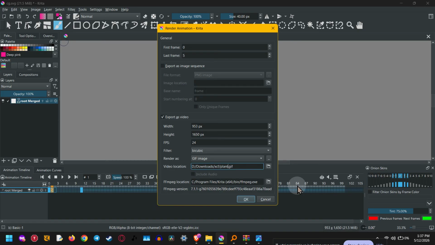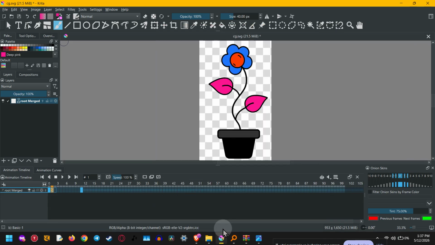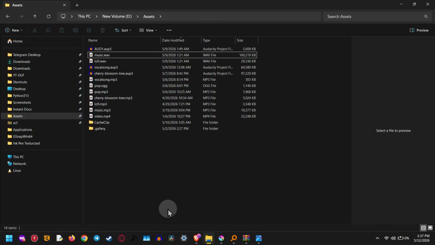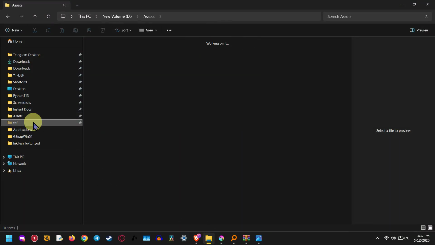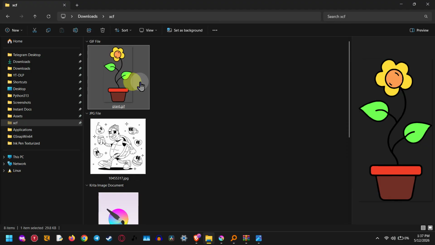Once everything looks correct, double-check your frame range, your export format, and your save location. If all the settings are right, click OK at the bottom right to start the render process. Krita will now compile your animation and export it as a GIF. Depending on the length of your animation and the speed of your computer, the render may take a little time.